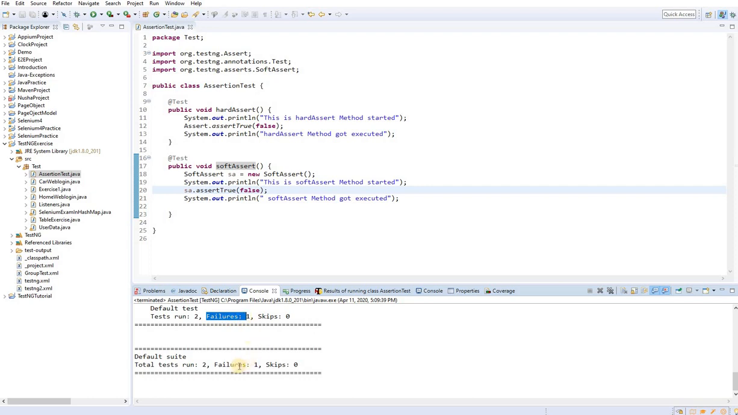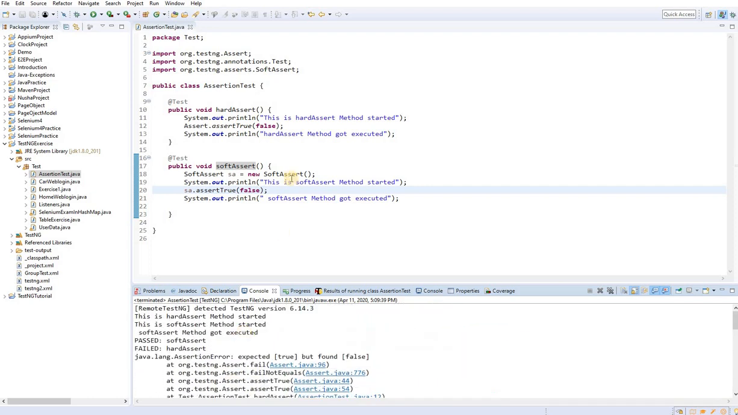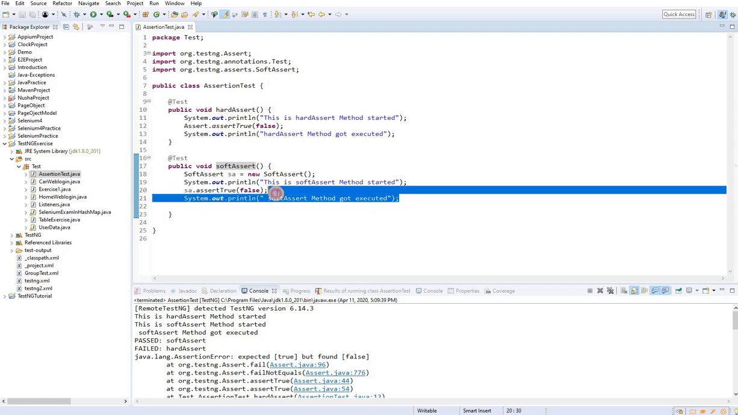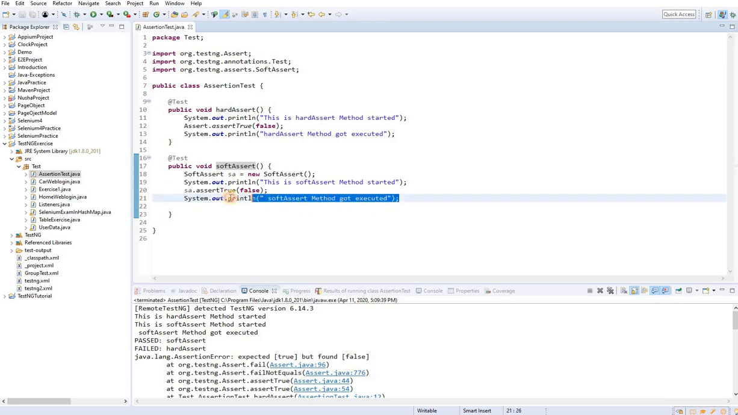The reason why is, as I said, it's soft assert. If you use soft assert and your assertion fails, it will not count as a fail, and it will move on and execute all the lines. Even after the assertion failed, it will execute all the lines. So it means it's supposed to execute this line too. Let's see if it's happening here.